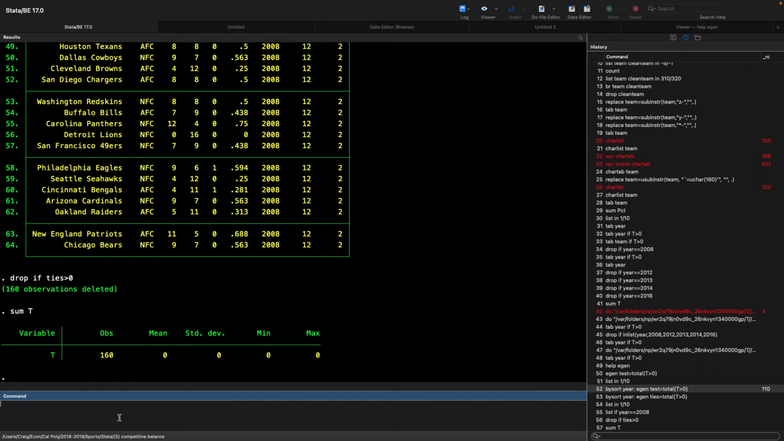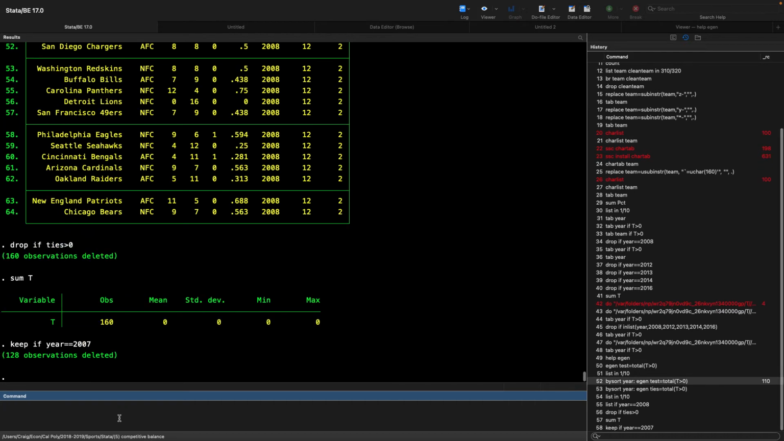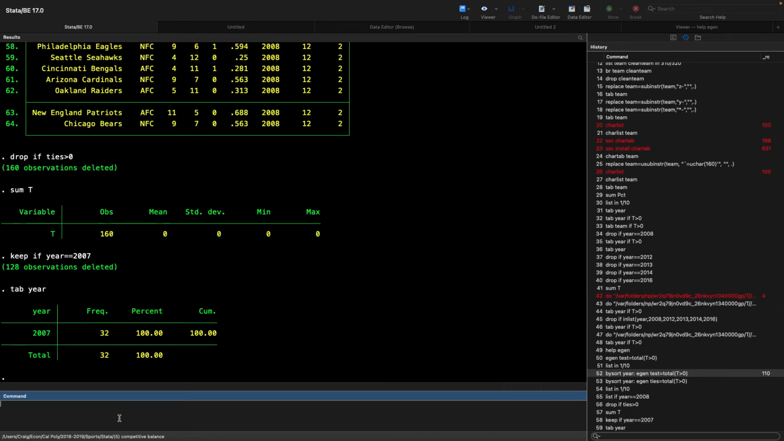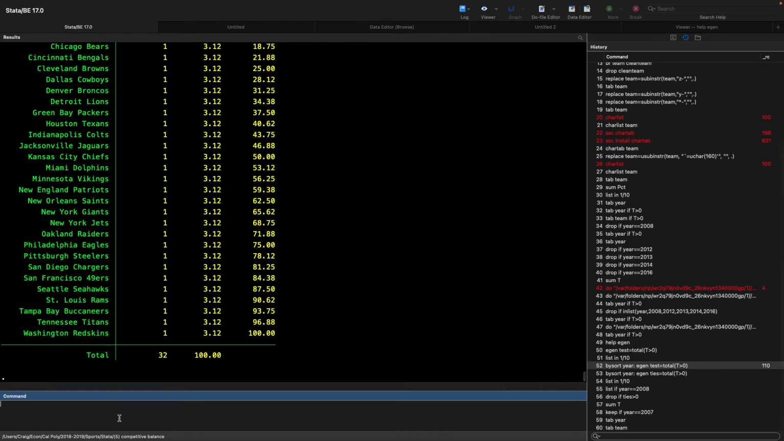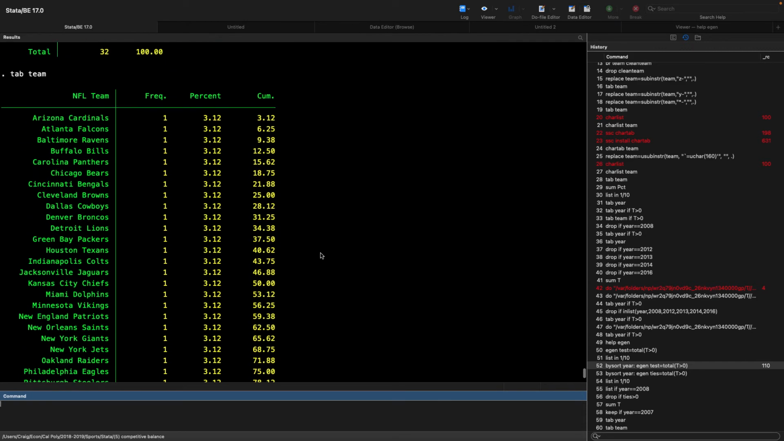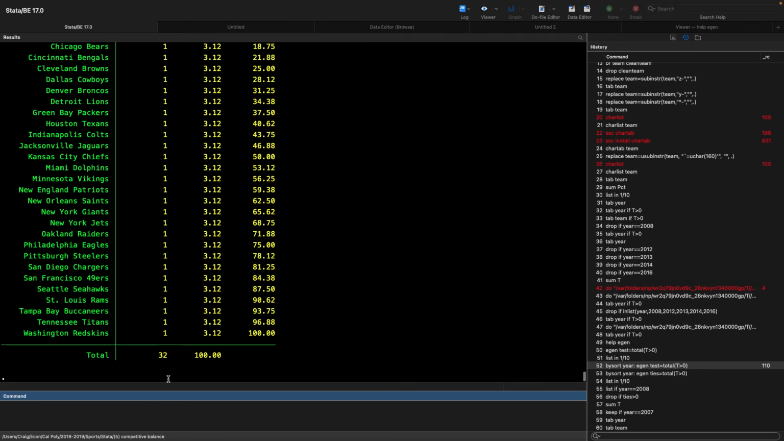Okay, moving forward, let's go ahead and compute the standard deviation of winning percentages, which is our competitive balance measure, for just a single year. I will leave it up to you to figure out how to do this for all the years without ties. So let's just take the first year, 2007. So I'm going to say keep if year equals 2007. Now if I tabulate year, we only have one. If I tabulate team, we have one team observation for each team, 32 teams. So everything looks as expected.